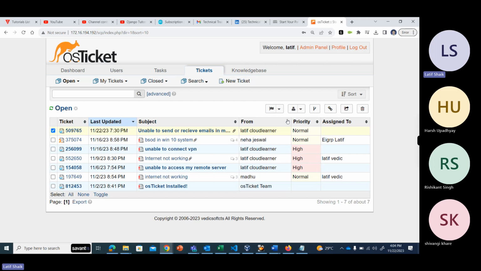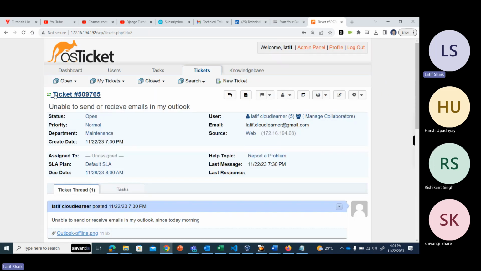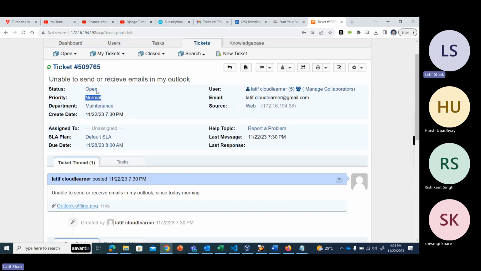Okay, so what I will do is assign it to myself only. So I will take care of this ticket. I open the ticket. Now you can see the ticket number and the subject in the ticket. The ticket status is open, which means the issue is not yet resolved or closed. And it is a normal priority. What is a normal priority? It means you need not worry about urgency. You need not run to resolve the issue within 15 or 20 minutes, not required. You have a little bit of time to resolve the issue, but the response you have to send immediately, okay?